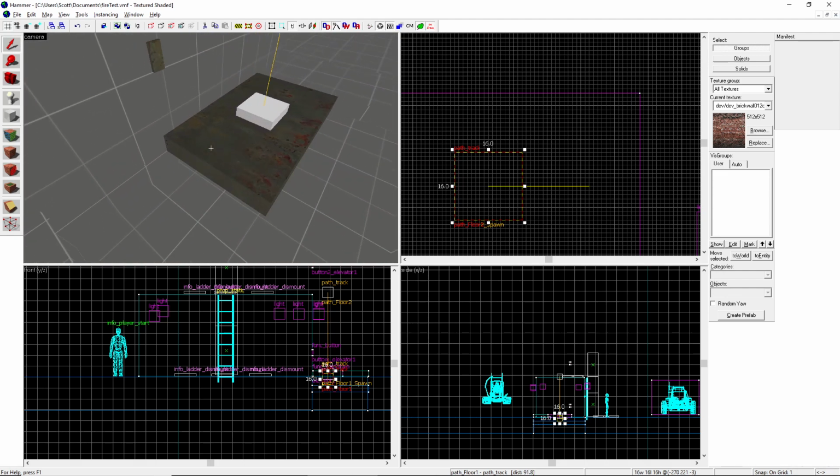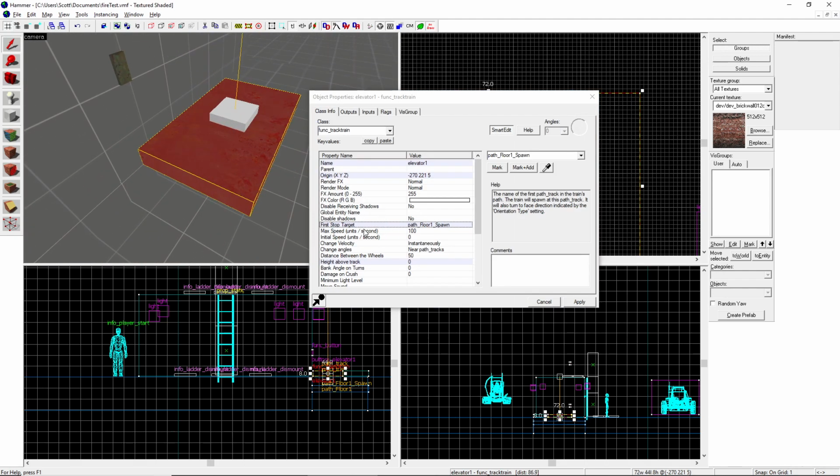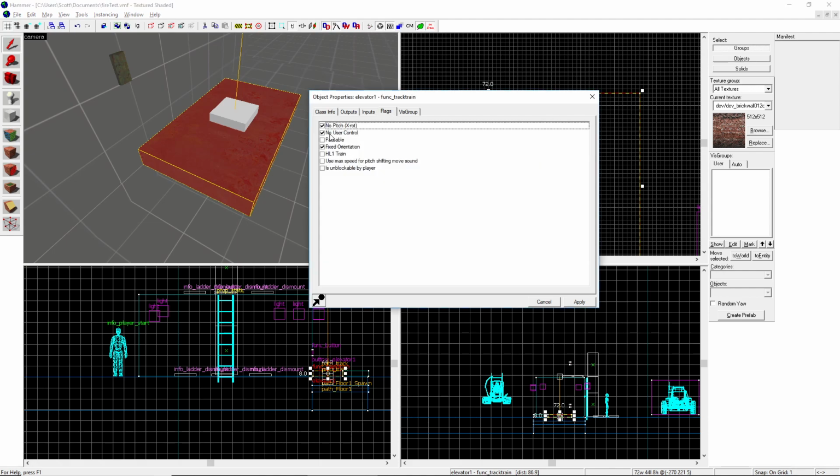Alright, so we have our elevator. First stop target is my spawn point. Height above track is 0. No pitch, no user control, fixed orientation.